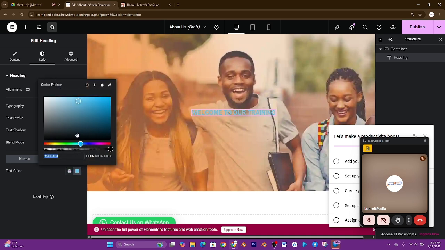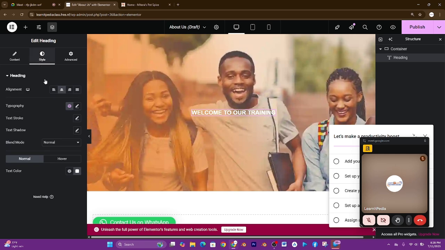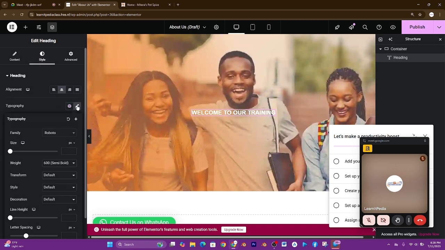I don't know if white will be okay on this picture. Let's see the color that will be okay. Let me try black. To use black, just drag it down. Okay, I think black is okay. White is okay too. Let's try white first. Okay, we've done that, but then the handwriting is not yet big, so I can go to style, then typography. Under typography, I will increase the size.